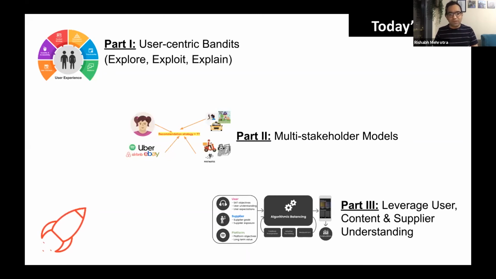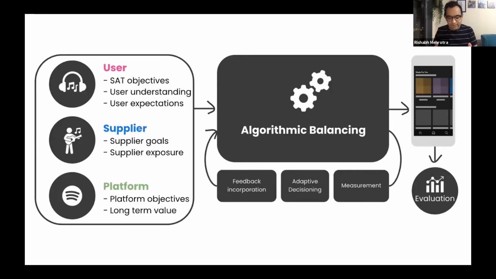Just to summarize, the picture I want to paint is perhaps nothing new in the platform ecosystem world, but in the recommendations community, as we evolve our thinking from a user-centric system to a multi-stakeholder system, ideally what we are doing is looking at detailed deep dives on users, developing models for them, developing models for artist and supply understanding, developing models for platform objectives and long-term value, and then using these satellite modules to provide intelligence to your algorithmic balancing system, which could be an auction mechanism in future. Currently, it's a multi-objective model which we use. It incorporates feedback, adaptive decisioning, a lot of details on measurement and evaluation, counterfactual evaluations, long-term evaluations, and all that. And in general, that's the picture I want to paint at the end.